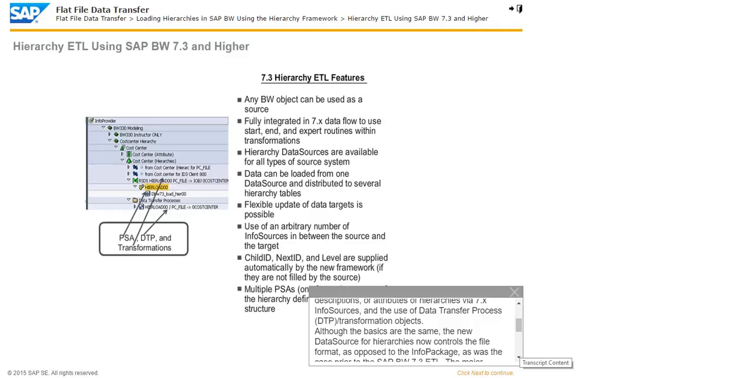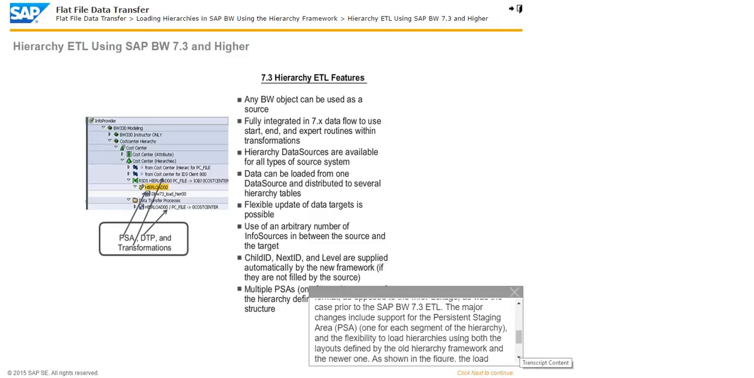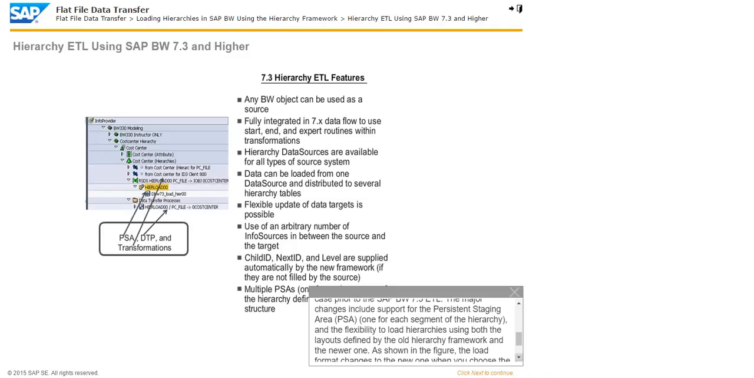Although the basics are the same, the new data source for hierarchies now controls the file format, as opposed to the info package, as was the case prior to the SAP BW 7.3 ETL, for each segment of the hierarchy, and the flexibility to load hierarchies using both the layouts defined by the old hierarchy framework and the newer one.